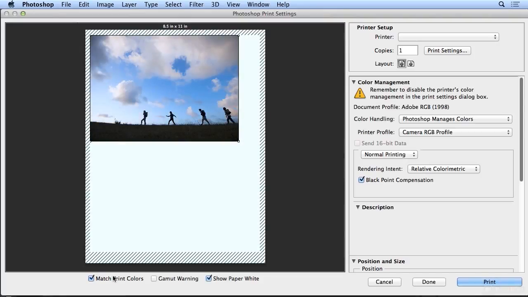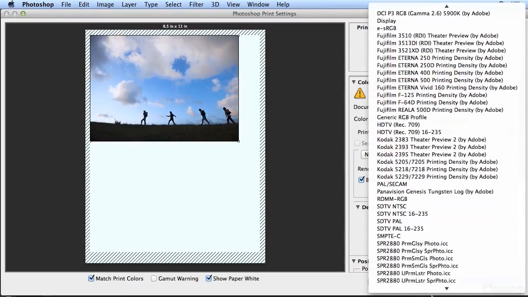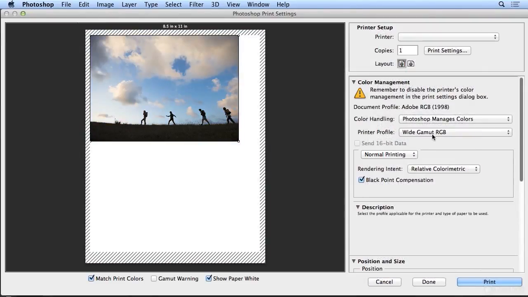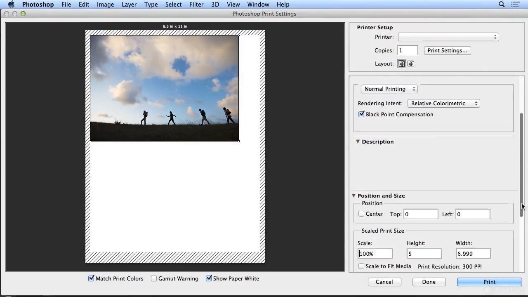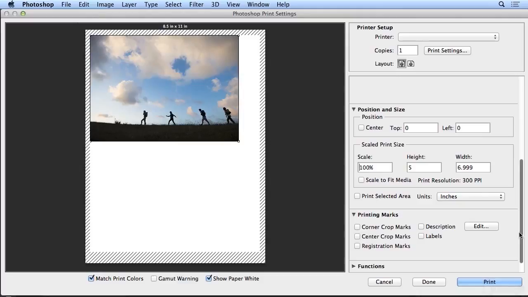And match print colors may give you some difference on screen. It's giving you a preview of what it will look like printed. So that's where I'm seeing my difference between the original image and what's happening with my color management choices. So I'll go back to the wide gamut RGB, but choose the one that's appropriate for your named device.